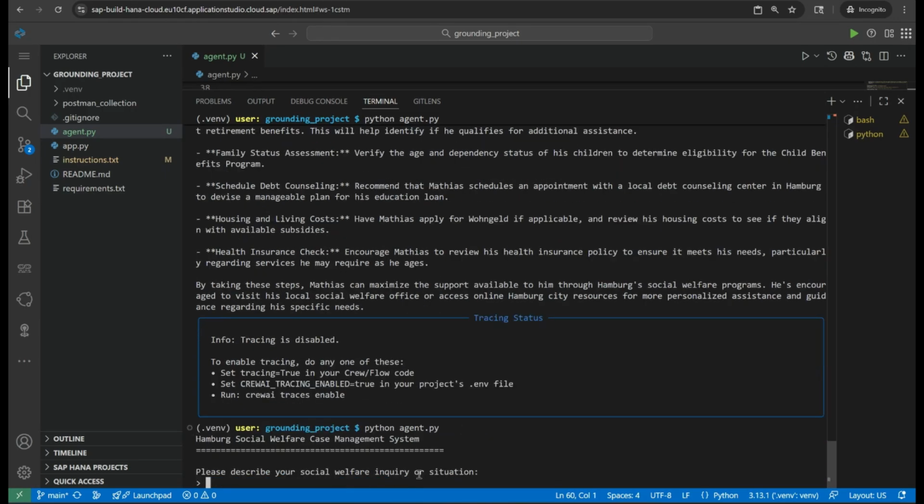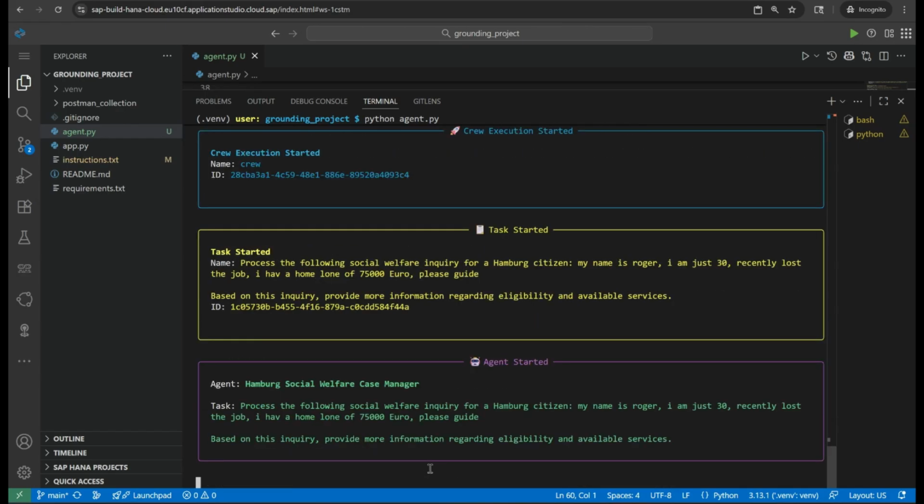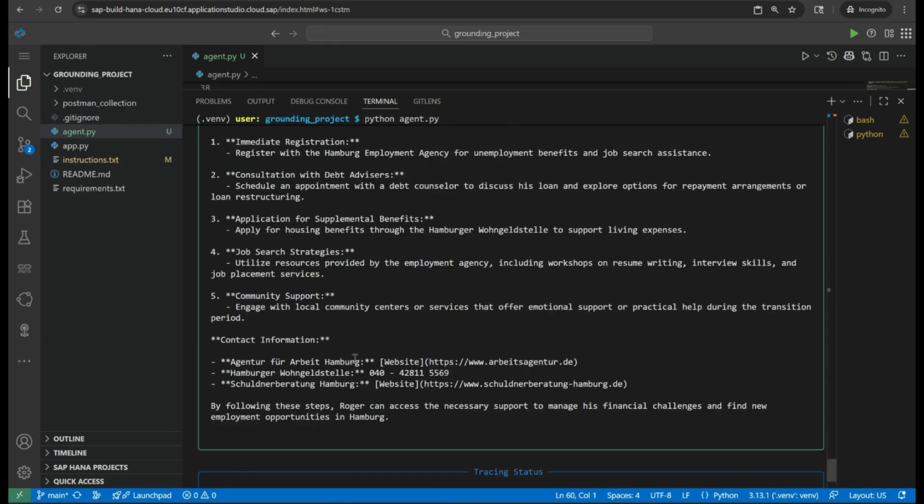So let me just try now. My name is Roger and I am just 30. Recently lost the job and I have a home loan of 75,000 euro. Please guide. Since we already set up the context for the agent, the agent would accordingly respond. You can see now it's processing and there you go.